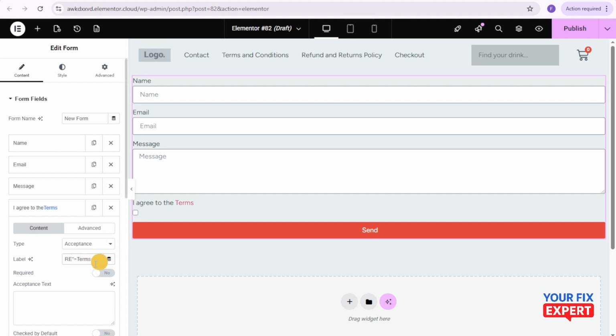It is a URL. You can see that the terms section right here became clickable. So once you hover your mouse over it, from red it turns into black. That means you can click it. And that's it. That is how you're going to add PDFs or URLs for Elementor form acceptance fields.